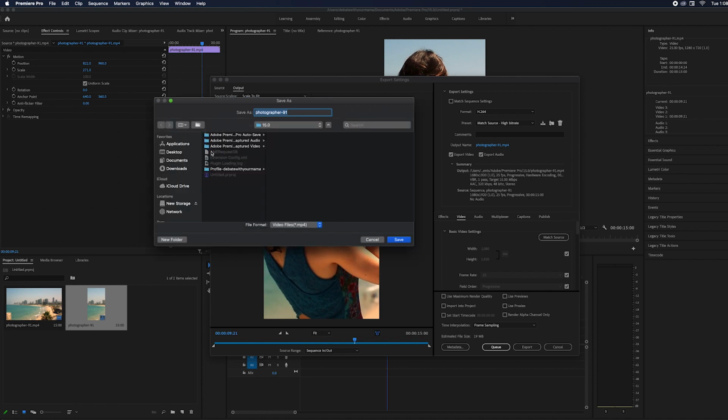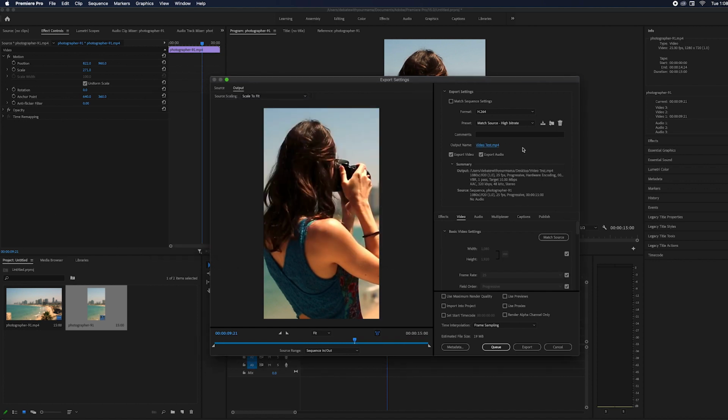So you will go in here somewhere, say if you want it to be saved on the desktop, go here, type in video test, and then I'm going to save it to the desktop right there, and you just press save. Now, if I export it, it's going to go right to my desktop.